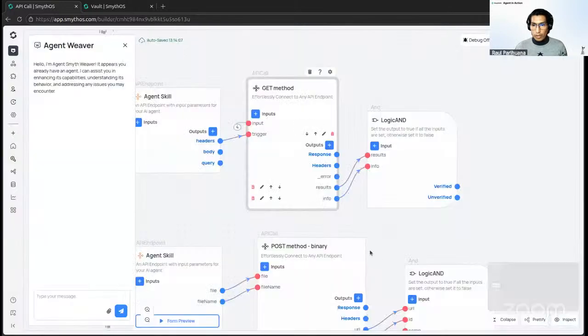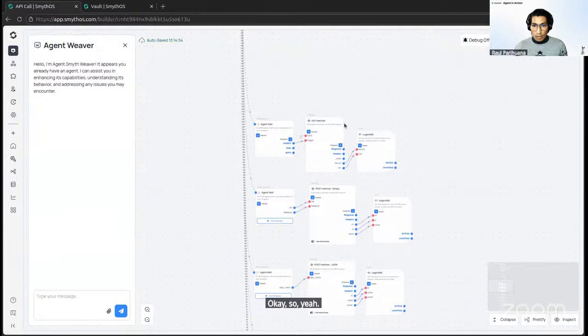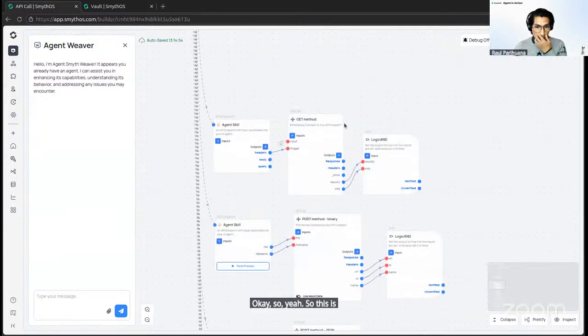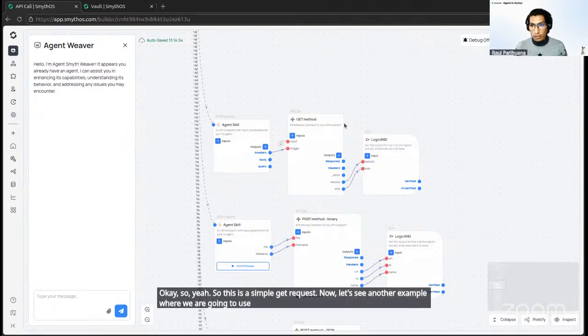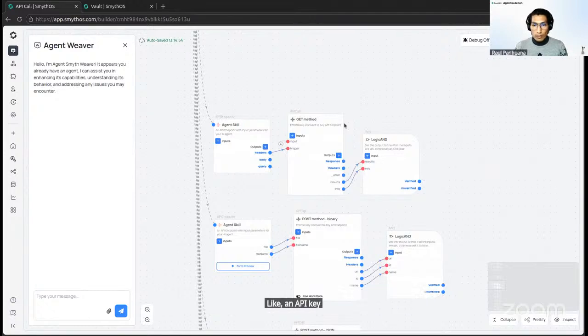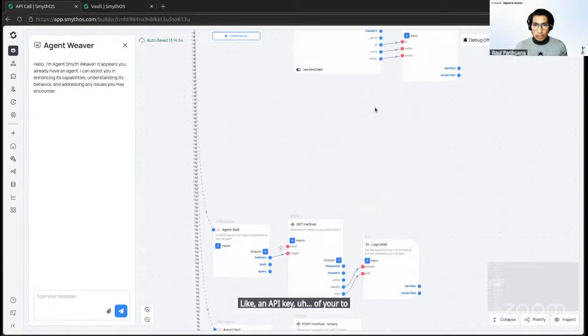Okay, so yeah. This is a simple GET request. Now let's see another example where we are going to use some kind of authorization, like an API key or a token. So let's see those examples.